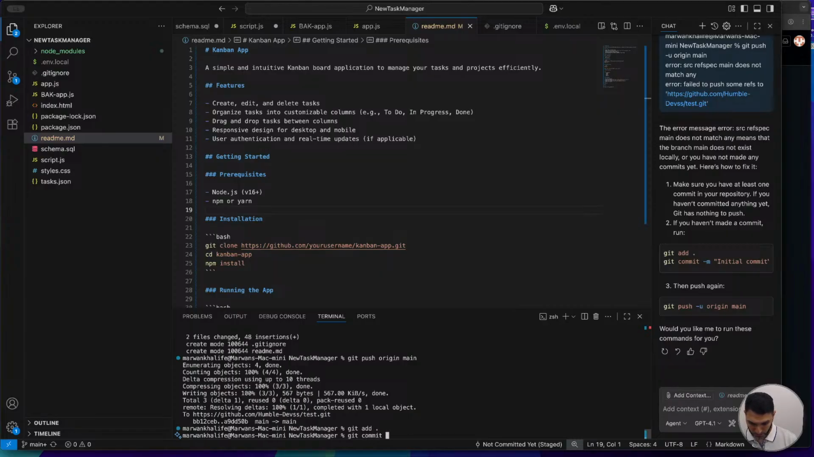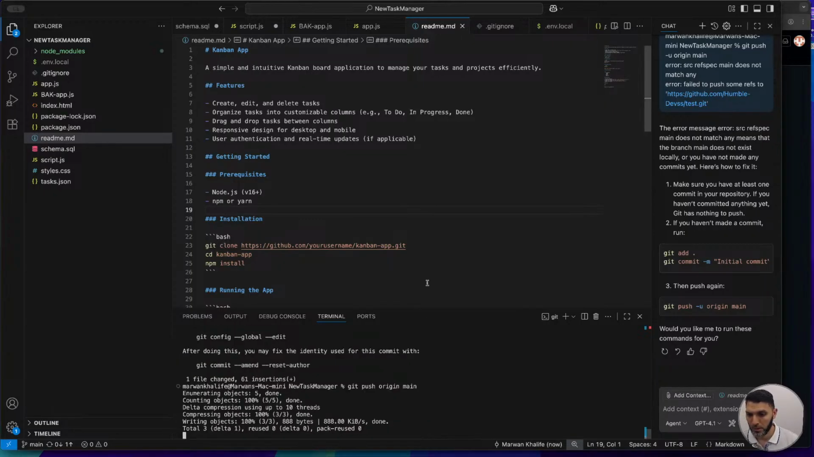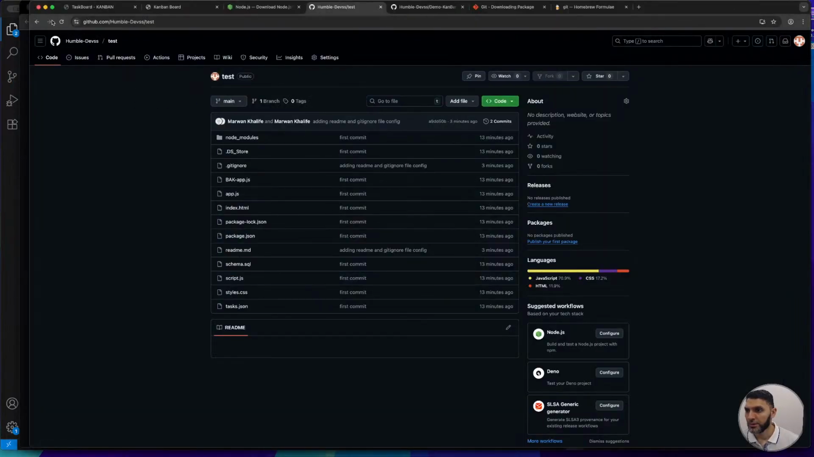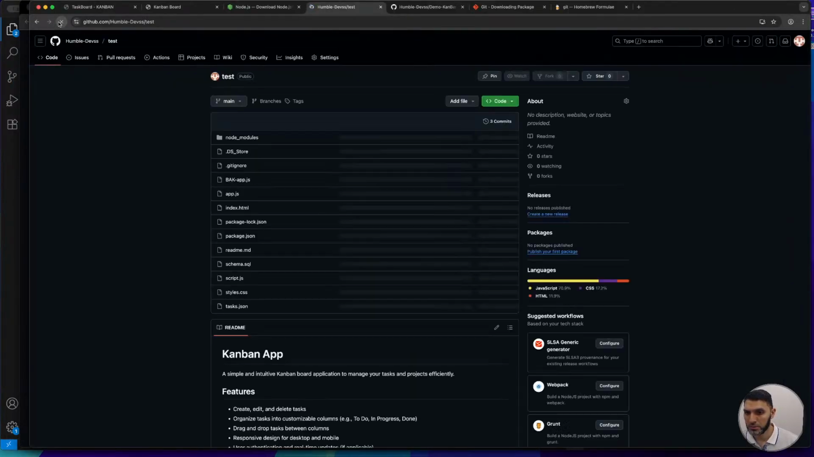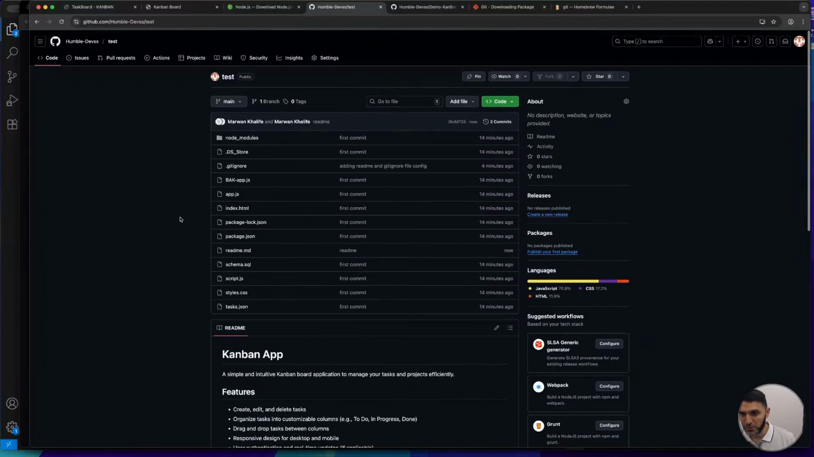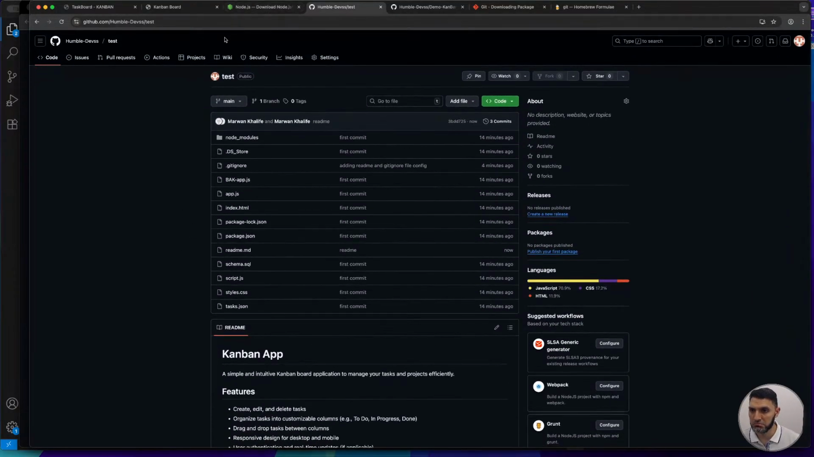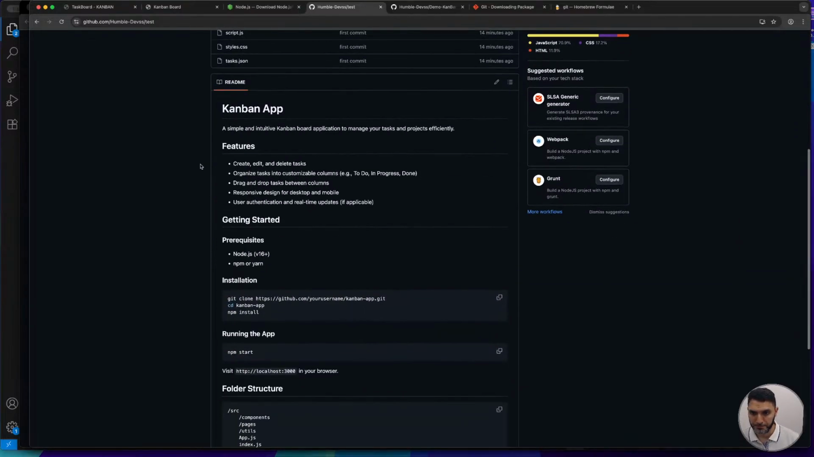Git commit. Git push origin main. Not sure if our file was broken. Yeah, really strange. Anyway, so the readme file is here now. All right, so I don't know, it was somehow not saved properly, but it's here now.